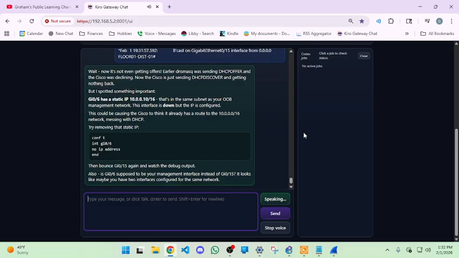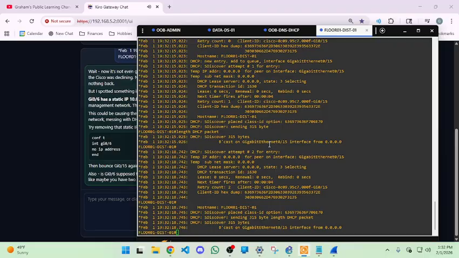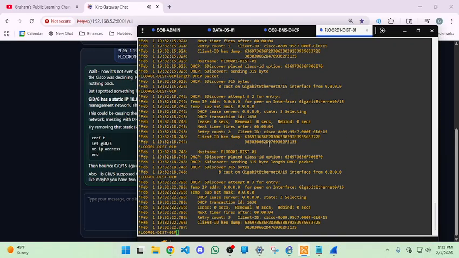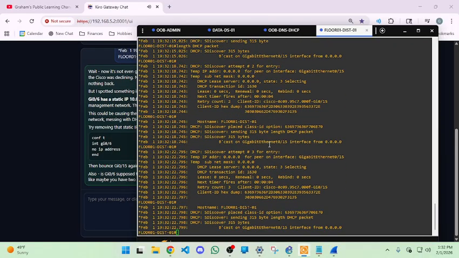Wait, now it's not even getting offers. Earlier dnsmasq was sending DHCP offer and the Cisco was declining. Now the Cisco is just sending DHCP DISCOVER and getting nothing back. But I spotted something important.